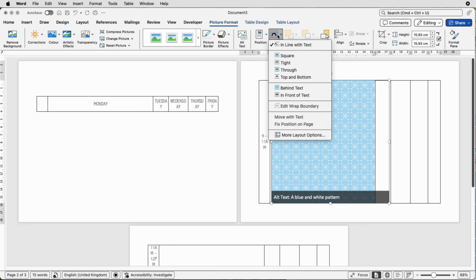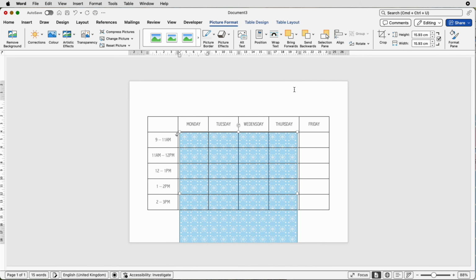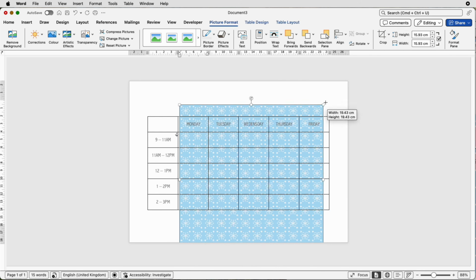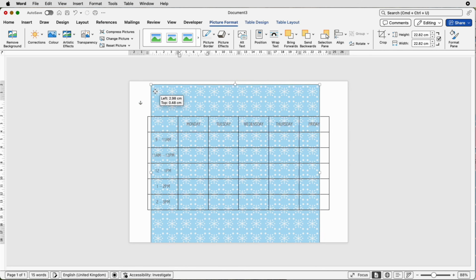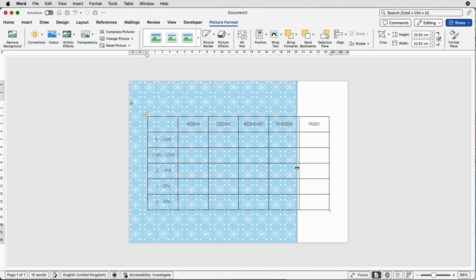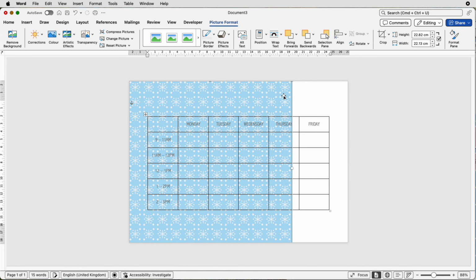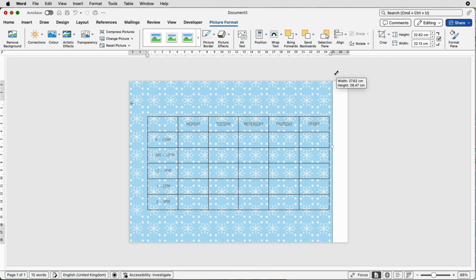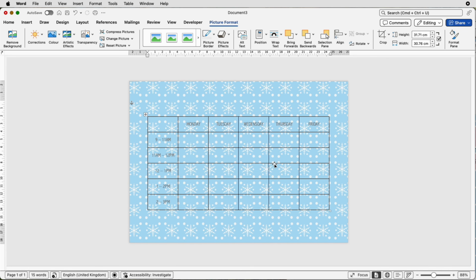Go up to Wrap Text and select Behind Text. Now you can stretch it out across your entire project or page. Stretch it this way. If you stretch it at the corners, it will maintain its ratio. But now you can see that it's coming through the table itself. So we need to add some color to this table.